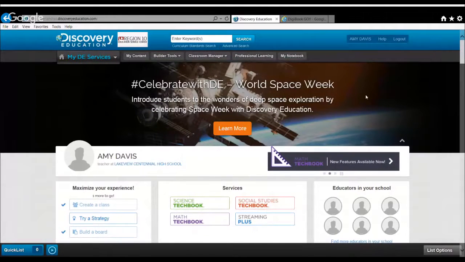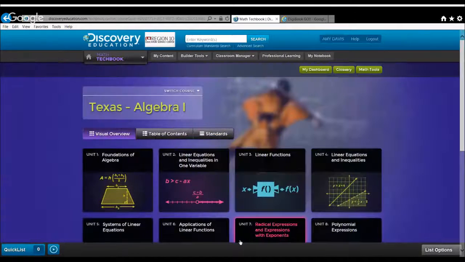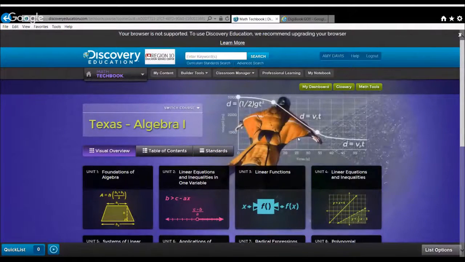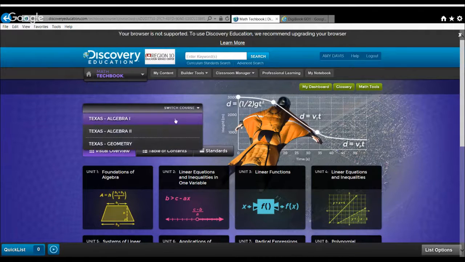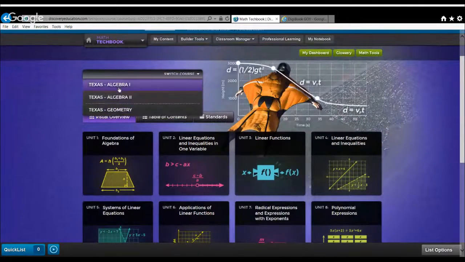All right, so here's what my login looks like once I'm all logged in. You can see various textbooks, choose whatever content you want. By going to math, I have Algebra 1, and that's what we're going to focus on today. But you can also switch your courses by going to Switch Course, and you can choose the different textbooks that are available.